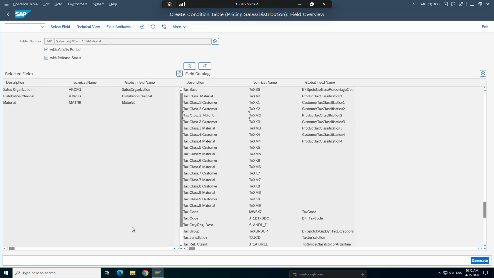So, what is the answer if someone asks you, is it possible to add a new field in the field catalog? Yes. Okay, now let's create this condition table. We are creating 591, that is only having material.